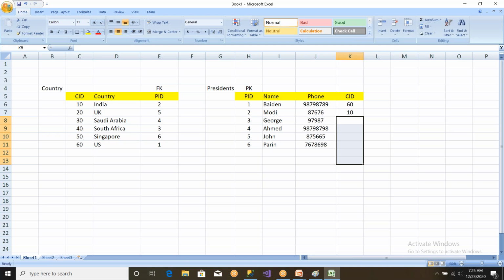I told you, right? Whatever goes in wrong, comes out wrong. If you say Biden is president for 10, if you give wrong data, tomorrow you cannot question the system. The system is storing the wrong data. If tomorrow you ask the system who is the president for 10, it says Biden. 10 means what? India. So you are storing the wrong data, and you cannot ask the system to get the right information.